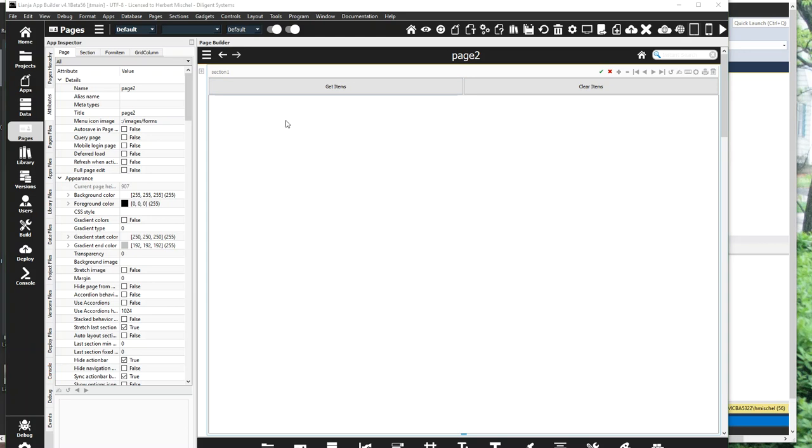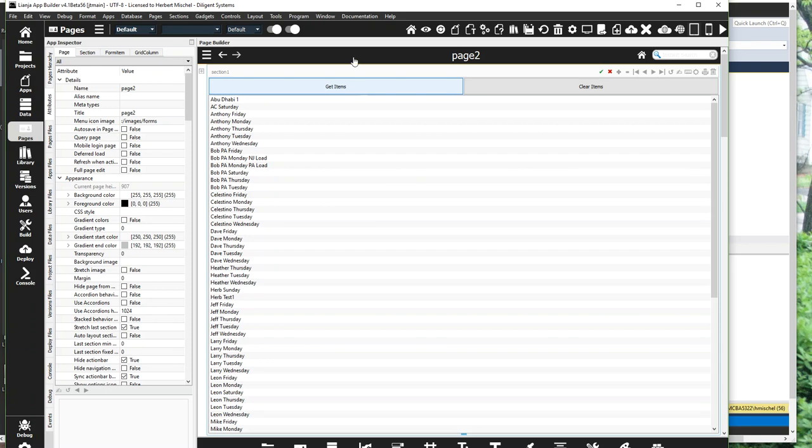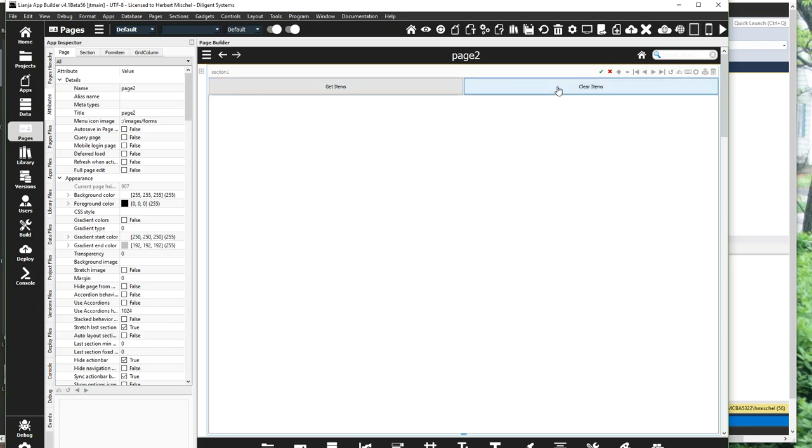Hold on a second. Okay, so when I click on Get Items, it goes out and it brings in those routes that we looked at before. And when I do Clear Item, it clears them out. So it's very, very straightforward.